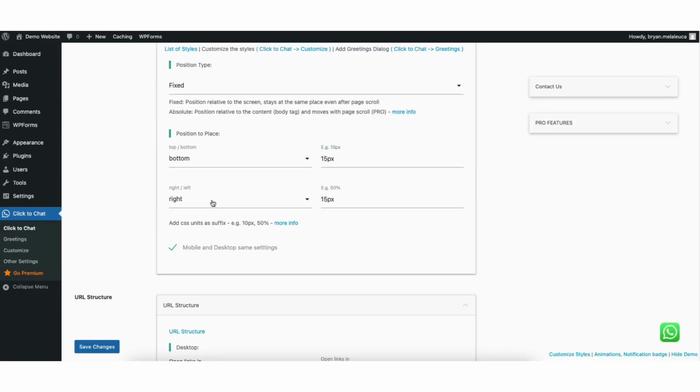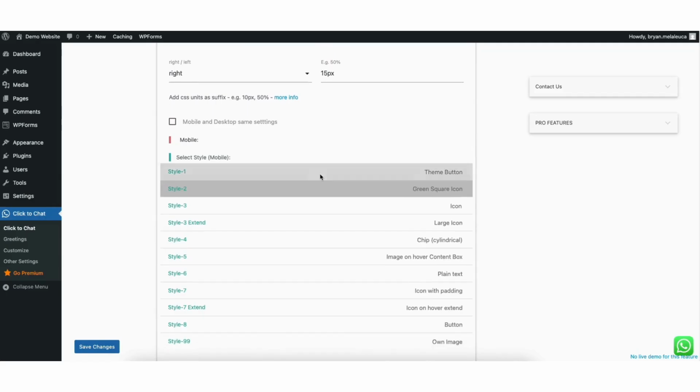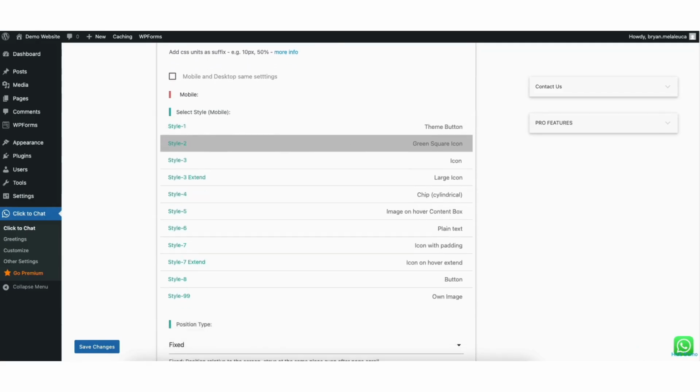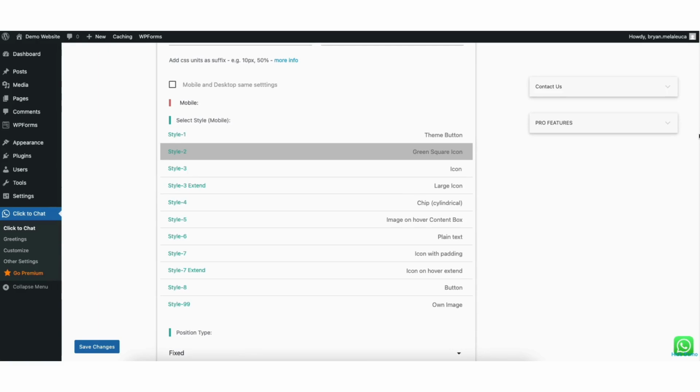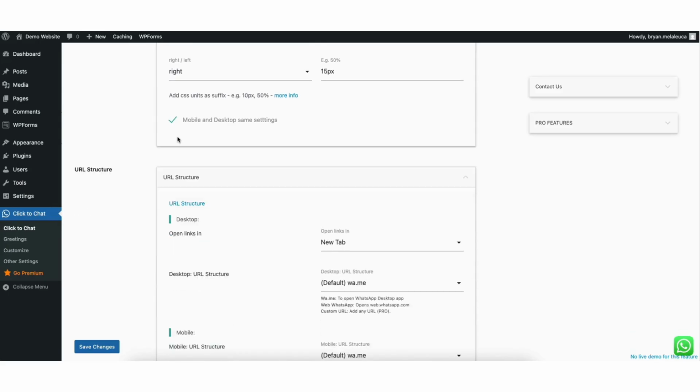Next, you can change the WhatsApp button to be on the left of the page or right. You can do the same with the 15px and change it to show over to the side, more on the page. Underneath, you'll see mobile and desktop same settings. If you click this, you can have the custom style for desktop devices and then have a different style for mobile devices. You do the same just as I went over above. If you want desktop and mobile devices to have the same style, just click the mobile and desktop same settings tab to change it back.